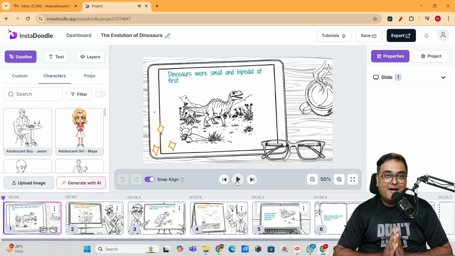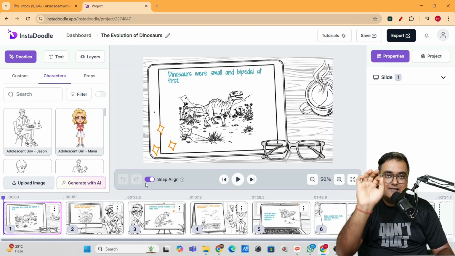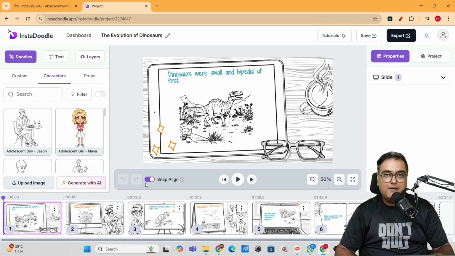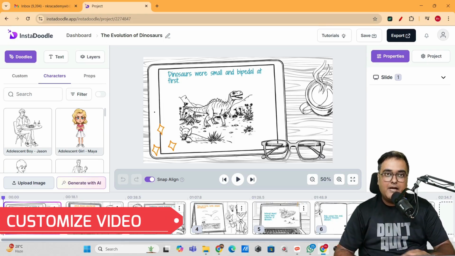So you can see it's quite quality. I must admit that, right? I didn't have to actually sweat a single thing over here. It was all done by the AI. Now, that being said, you have the freedom to customize it in the way that you want to.